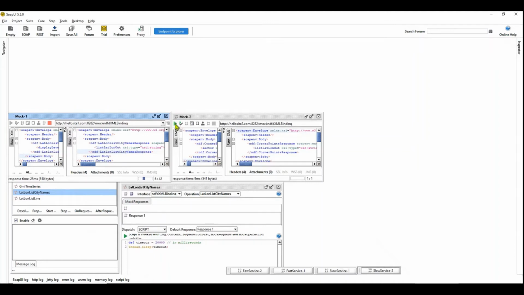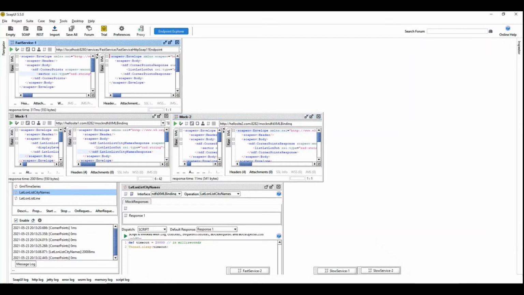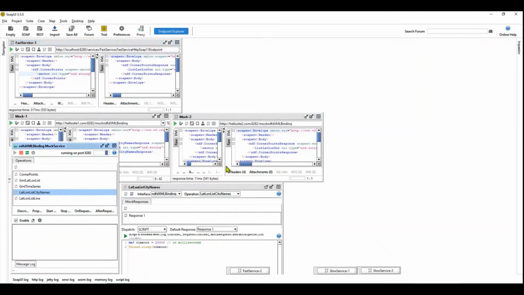Now these requests don't go through the actual WSO2 Enterprise Integrator. These are considered the native services. You have a slow service as mock 1 and a fast service as mock 2. I'll pull out a fast service. This is the fast service, which in turn calls mock 2 to demonstrate that it is working fast. So let's call fast service 1.